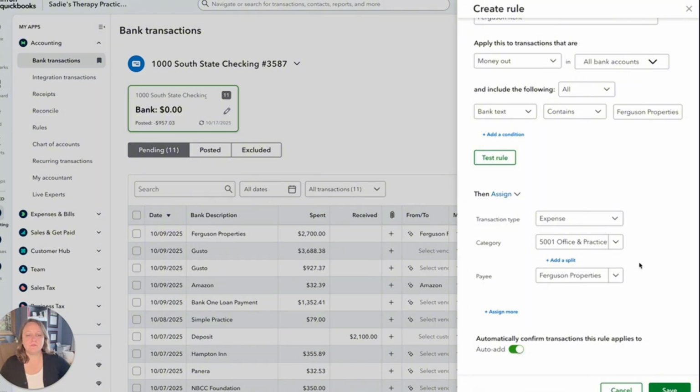So the other thing that you can do, which is a nice feature of QuickBooks, is you can have this automatically add, meaning that whenever Ferguson Properties comes through the bank transaction feed, QuickBooks will already recognize that and move it as reconciled. So you won't even see that come up on your bank transactions list, because it's going to do everything for you in the back end. This saves a lot of time. Again, like if you're using Amazon solely for office expenses, and you use it multiple times during the month or whatever it might be, then you don't have to actually go through and look at those.